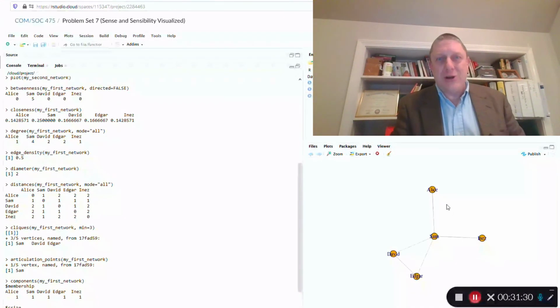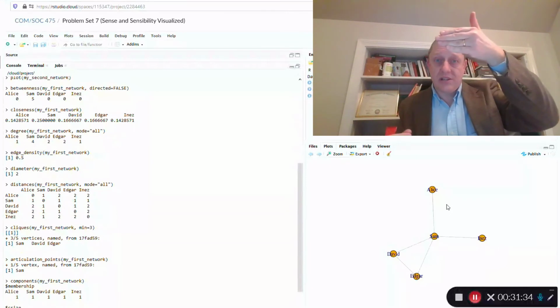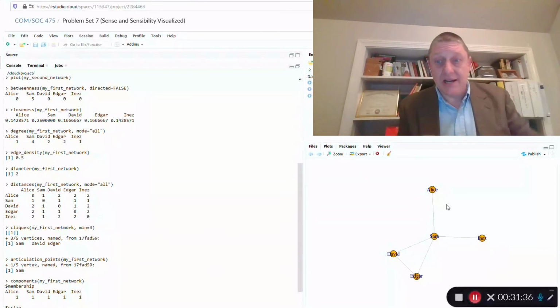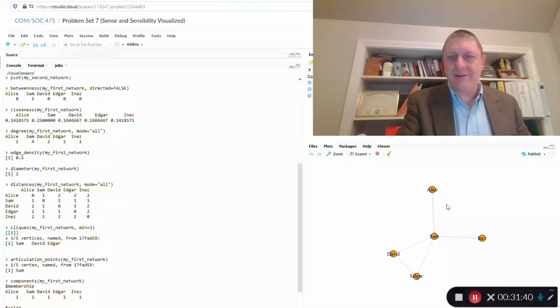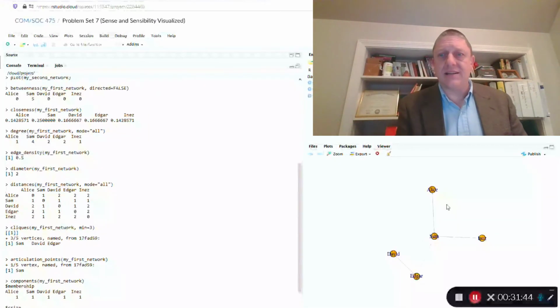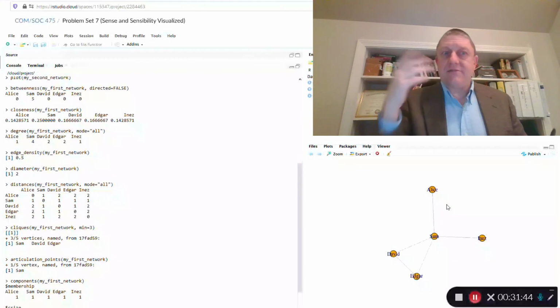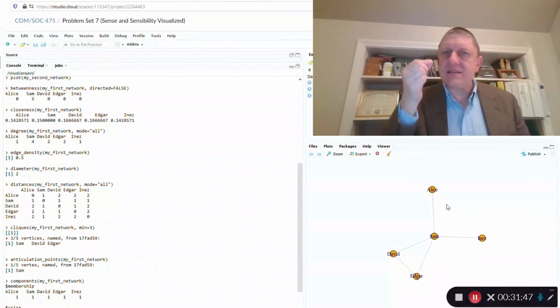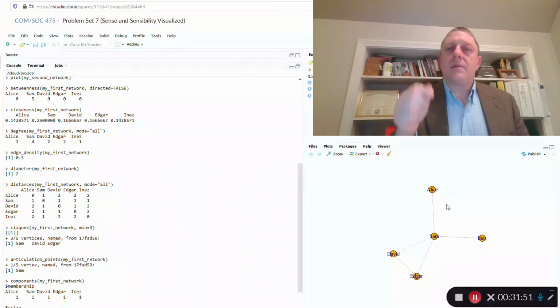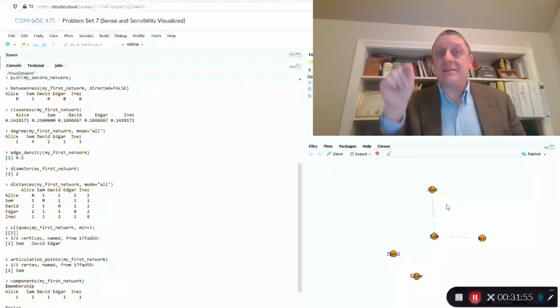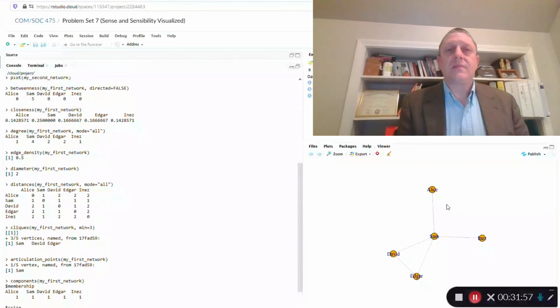Yeah, it's 0.5. Good. It should be between 0 and 1 because it's a fraction where the number of actual ties is divided by the number of possible ties. In this case, we can count the number of actual ties. It's 1, 2, 3, 4, 5 because there are 5 lines in that graph. So 5 divided by what? Well, this is an undirected network, so we know that for an undirected network, the number of possible ties is n times n minus 1 divided by 2.